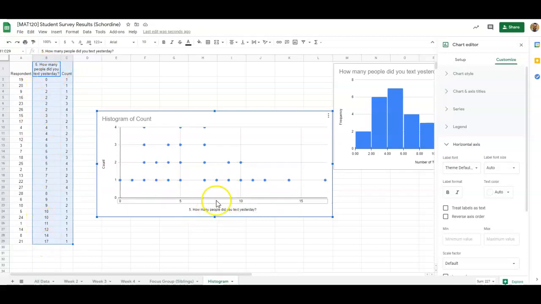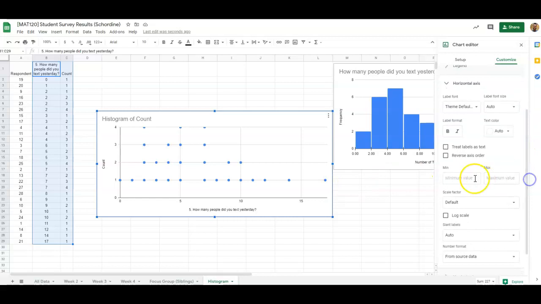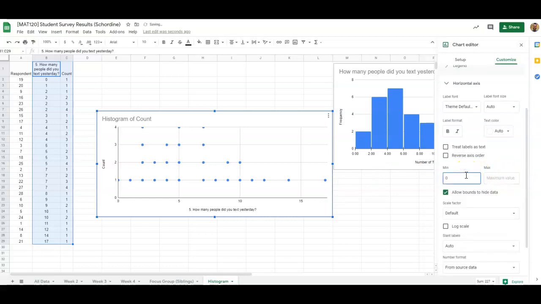I can't see every one of these values though, so I want to make sure that I can at least see most of the values here. The minimum value and the maximum value you can set by yourself. I'm going to put the minimum value at 0 because it makes sense that there should be 0 texts, but the maximum value, I'm going to put it to 20. I'm going to put it a little bit higher than the maximum value.